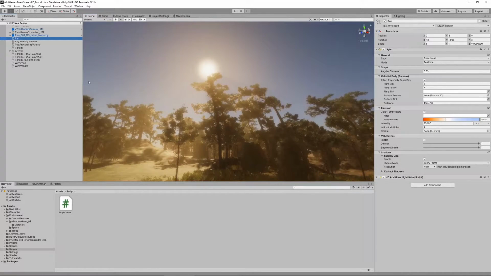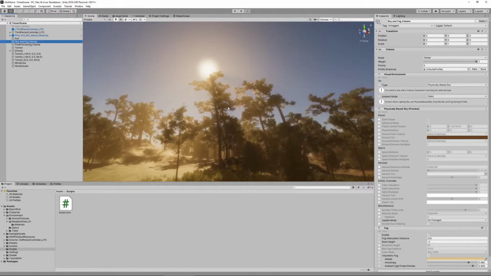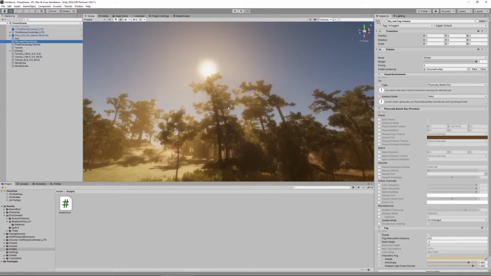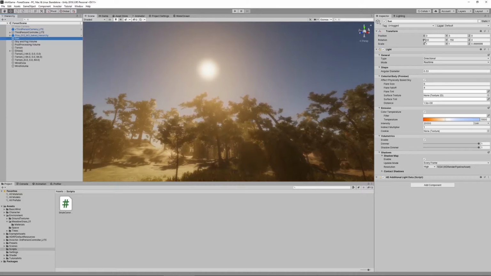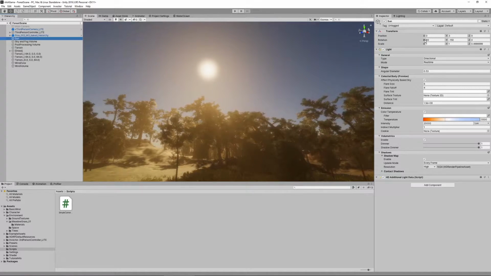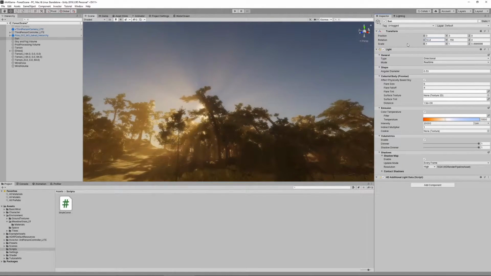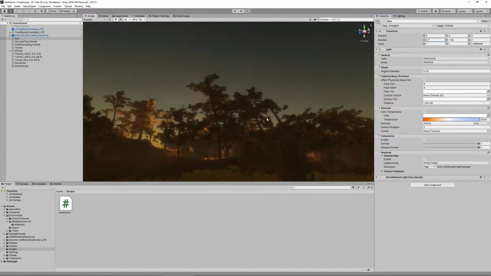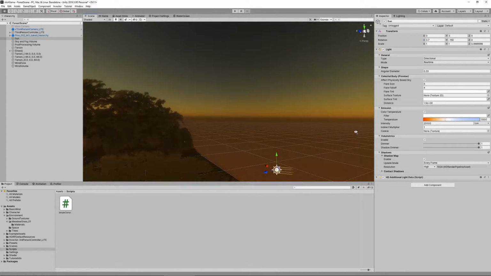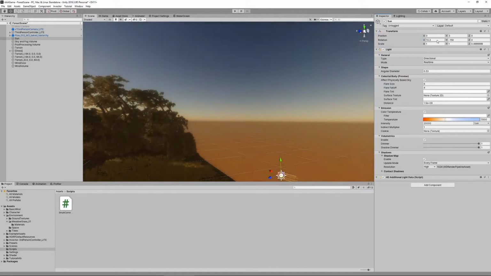The rotation of the sun directly influences this physically based sky component in terms of color of horizon, for instance, and so on. So let's just try it. If we rotate our sun on the x-axis, we can see we can already simulate a sunset, for instance, or sunrise. Here we can see the color of the horizon and the ground color and so on change. This is all due to our physically based sky component.